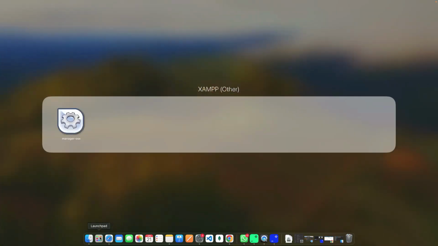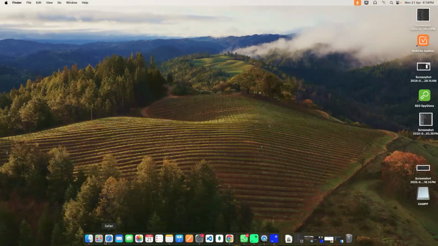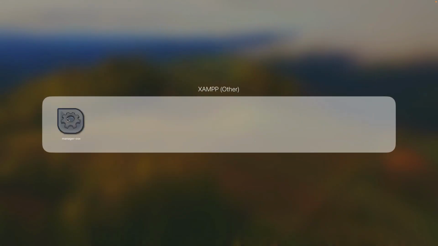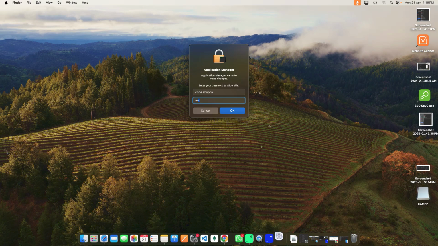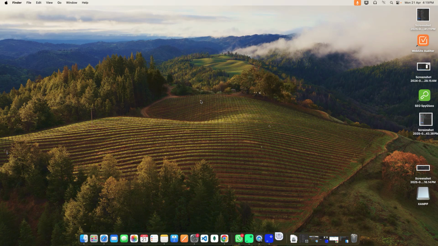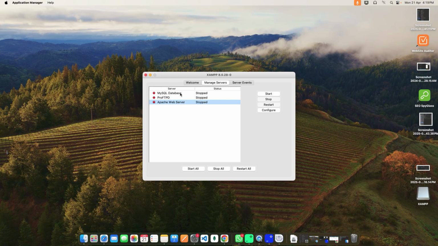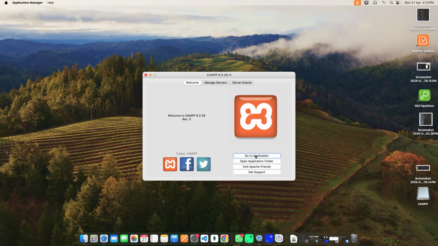Next go to the launchpad. Here you can open the XAMPP control panel. Then go to manage server. Here you can start the MySQL database and Apache web server. Once it is running, then go to the welcome page. Then click go to application.